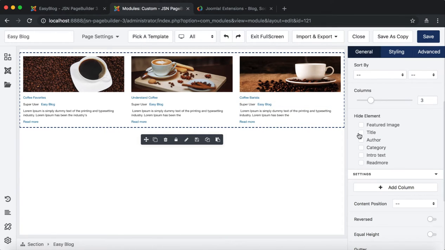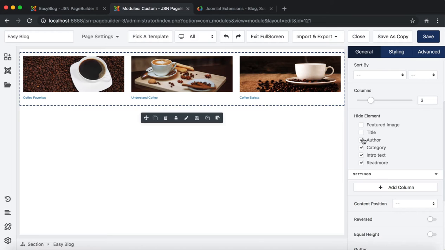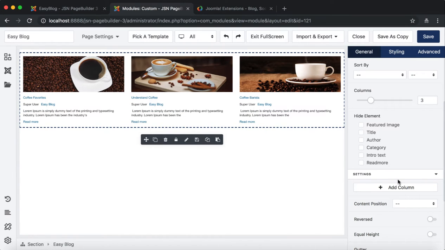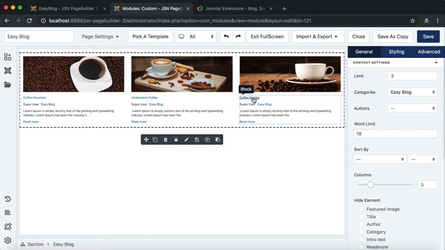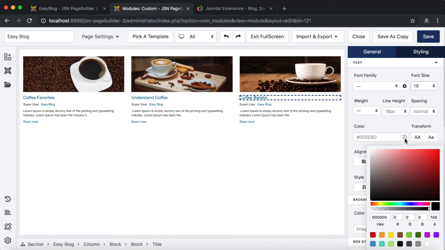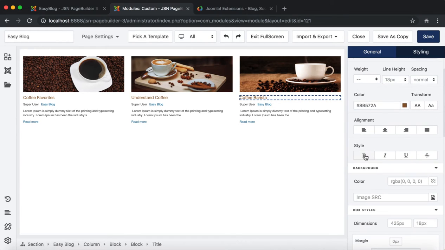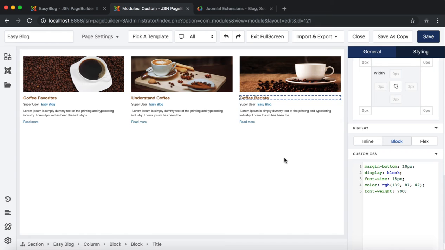Hide element allows you to hide some elements of the post such as feature image, title, author, category, intro text, and read more button. And many more settings below. In the Styling tab, you can style for Post Title, Categories Title, Intro Text, and Read More button on the element. Let's try styling text for the title, change the font size, and pick a color. Once settings and styling processes are finished, don't forget to hit the Save button.